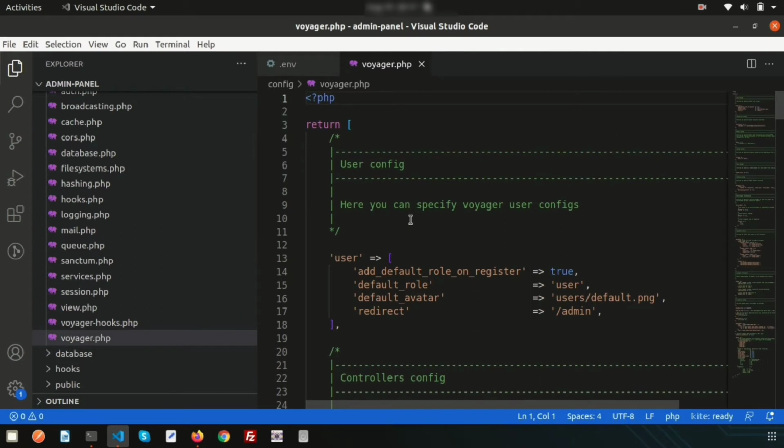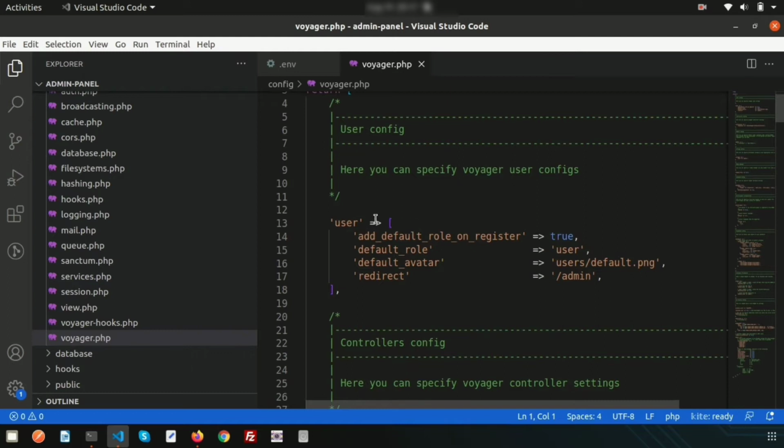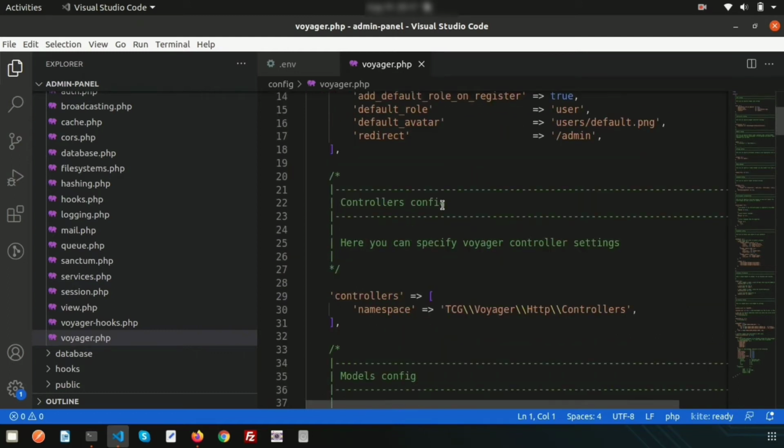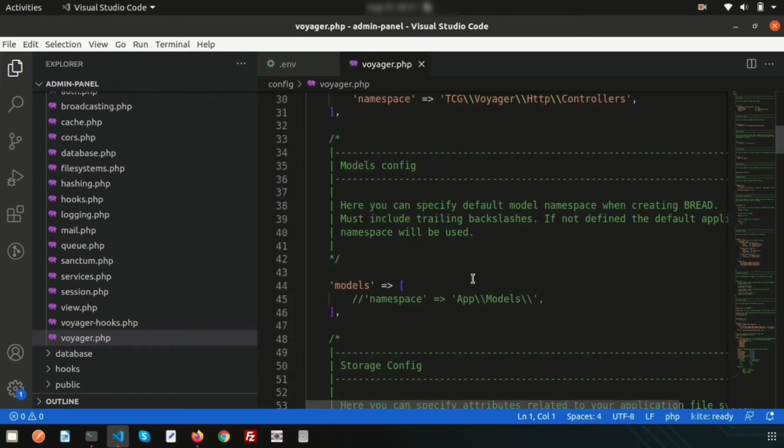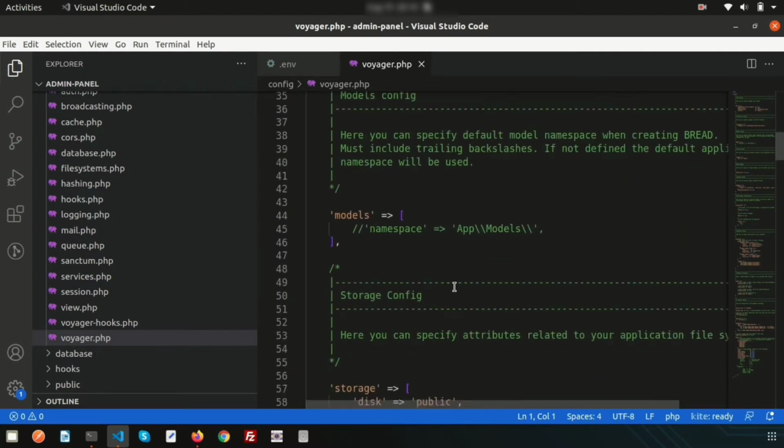As we open this file, you can see the configuration here. Here we can specify the Voyager user configuration, and let's go to the controller section. You can set the namespace of the controller. Suppose you want to put your controller in a defined folder or defined namespace, in that case you can use these settings. In the same way, in the model section you can specify this, or if you don't want to, you simply leave this part.